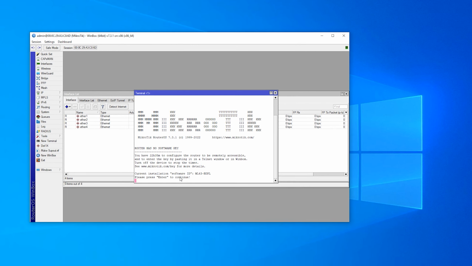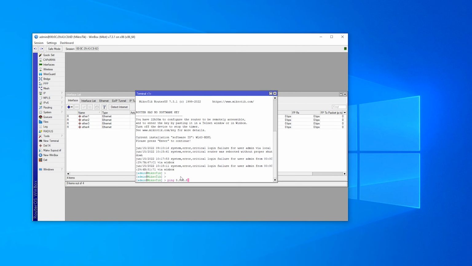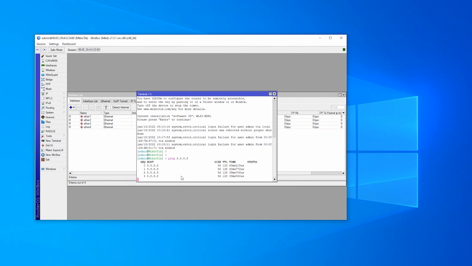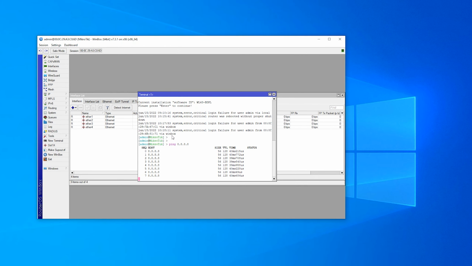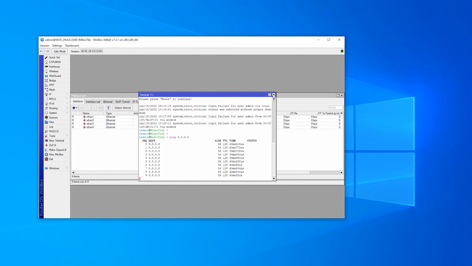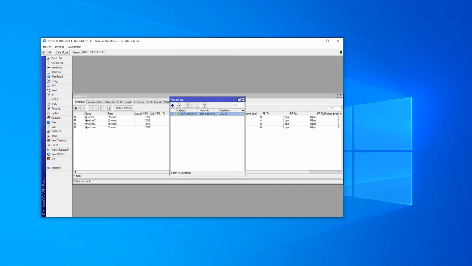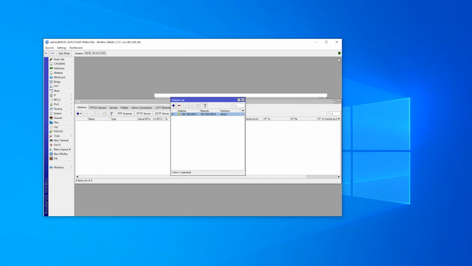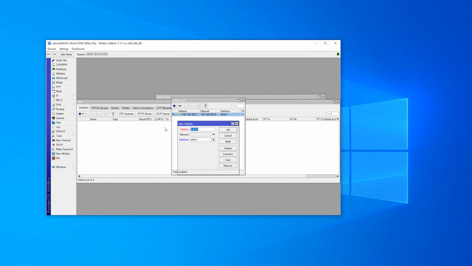Okay, now let's click on terminal and type ping 8.8.8.8. As you can see, we get a reply from the Google IP. That means the Mikrotik is already connected to the internet. But our PC is not yet connected to the internet, so I will configure the IP for Ethernet 2 and 3.